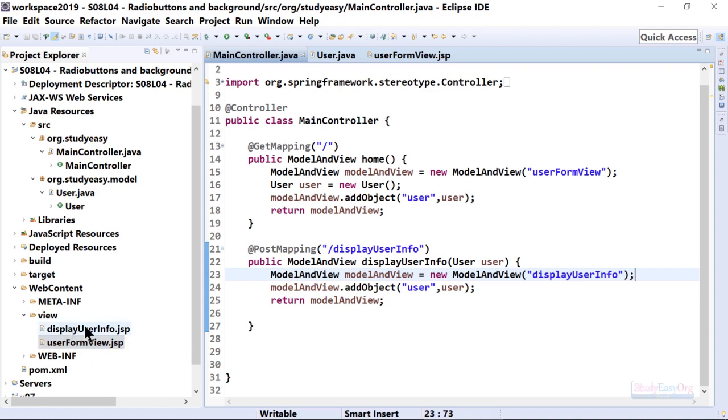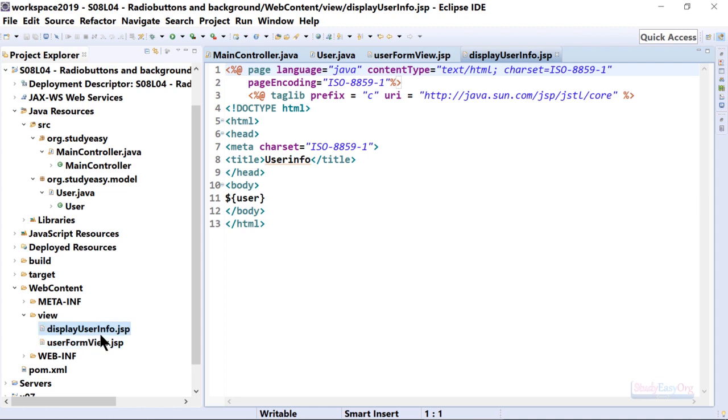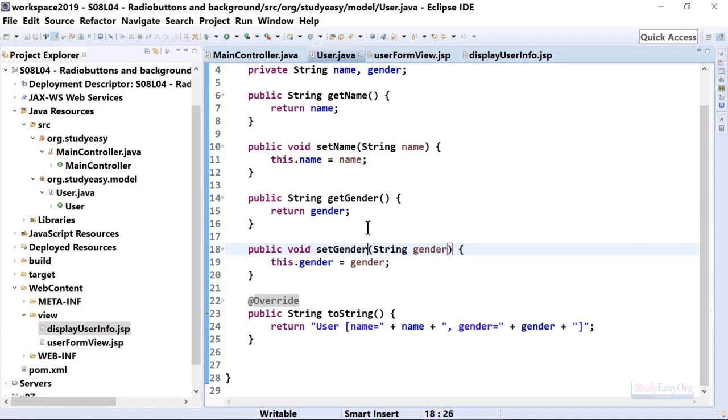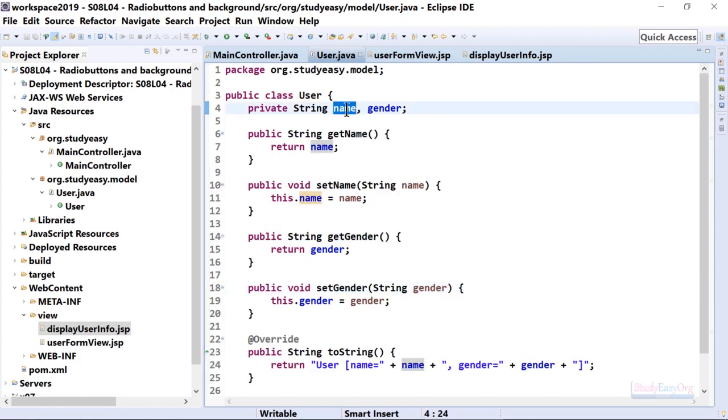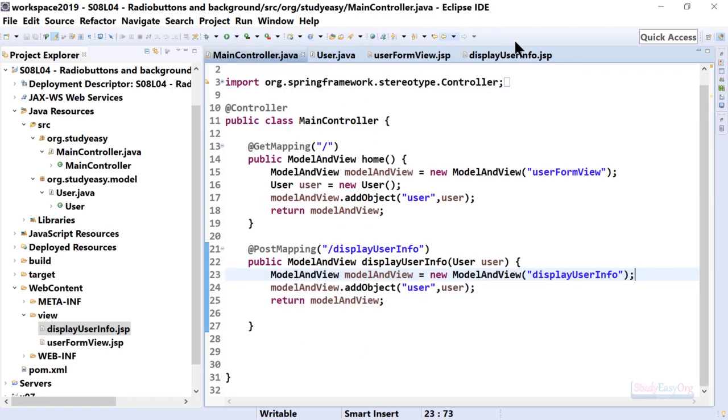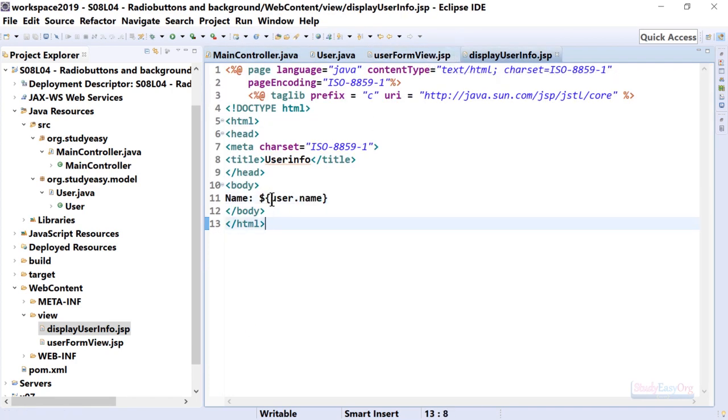Now friends, in our display user info.jsp file, let me do some stuff. In here I will say name colon, and we will display user.name. Now again, this name is nothing but the variable. This is nice. And whenever we make use of this notation where we call user.name, in the background we will be calling the getter method. So take note of it.